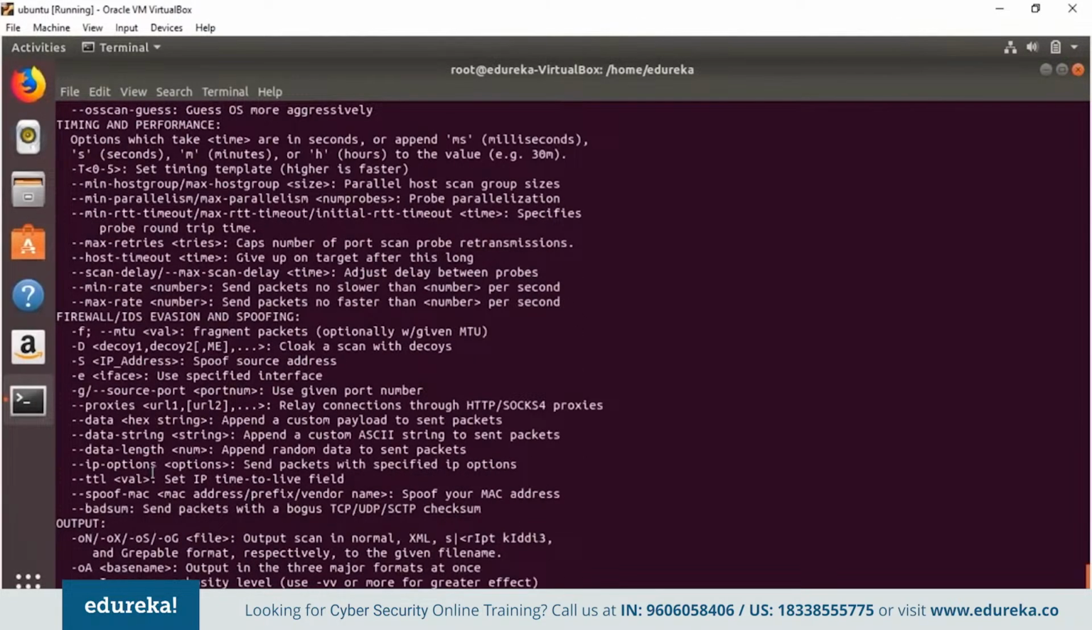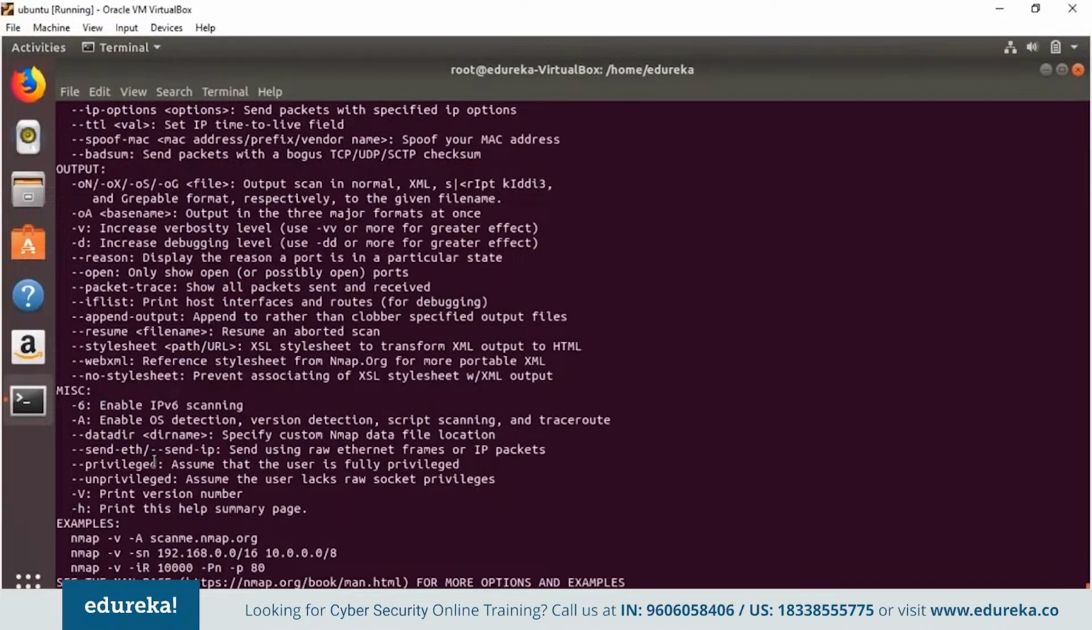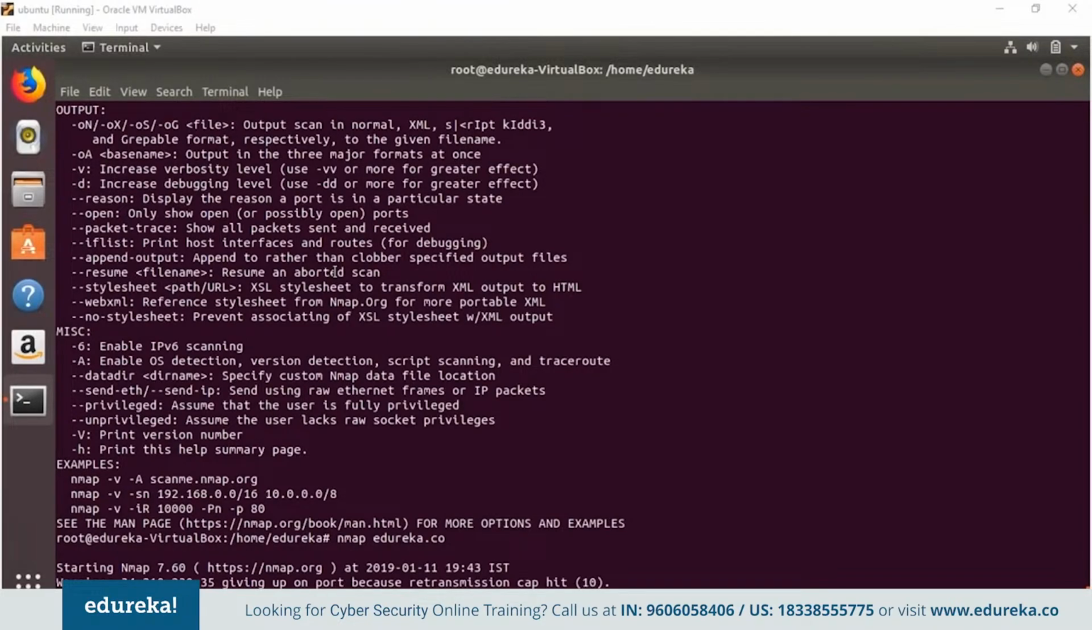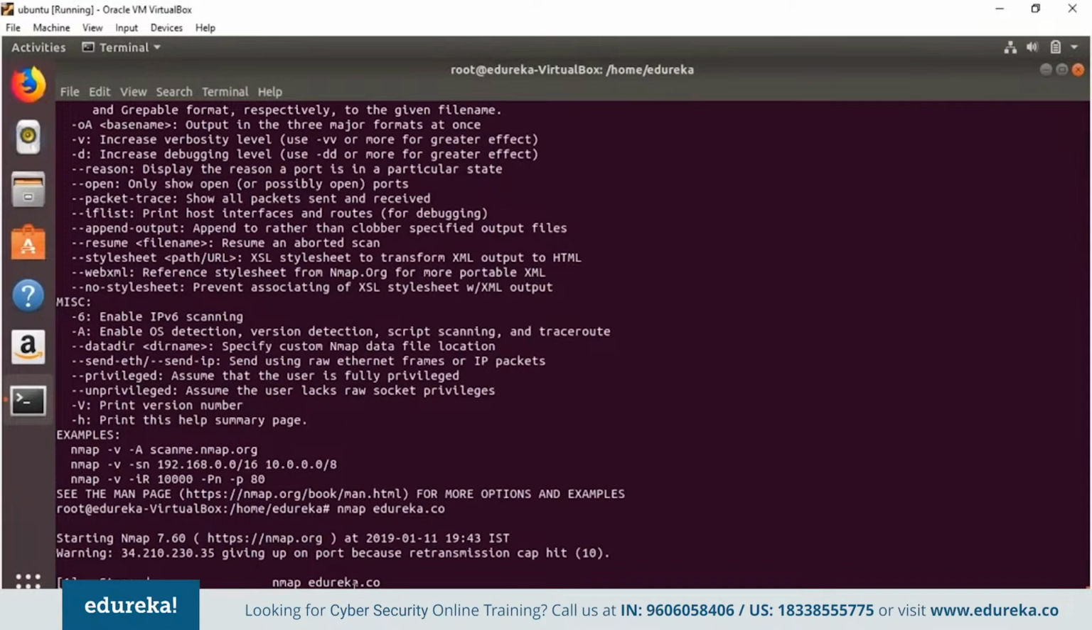Okay, now let me show you how you can do all sorts of stuff. Suppose you want to do an Nmap scan on, let's say, edureka.go. This will start up an Nmap scan on the IP address that edureka.go sits on. As you can see, this is running an Nmap scan, and it can take a little bit of time. Since it's taking a lot of time, I'm going to show you some other ways by quitting out of it.